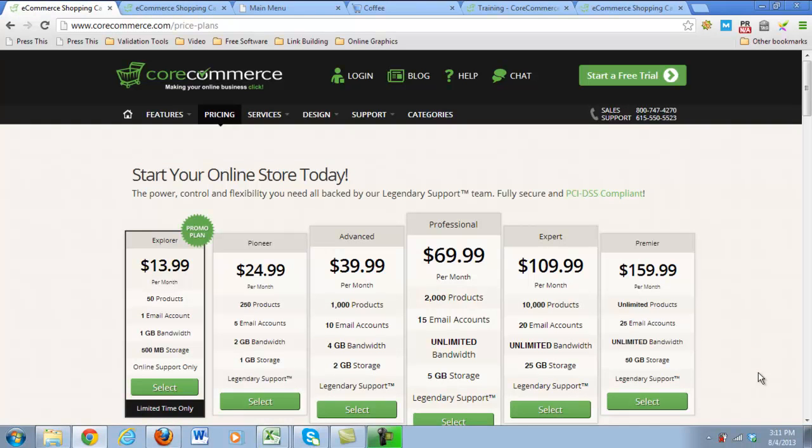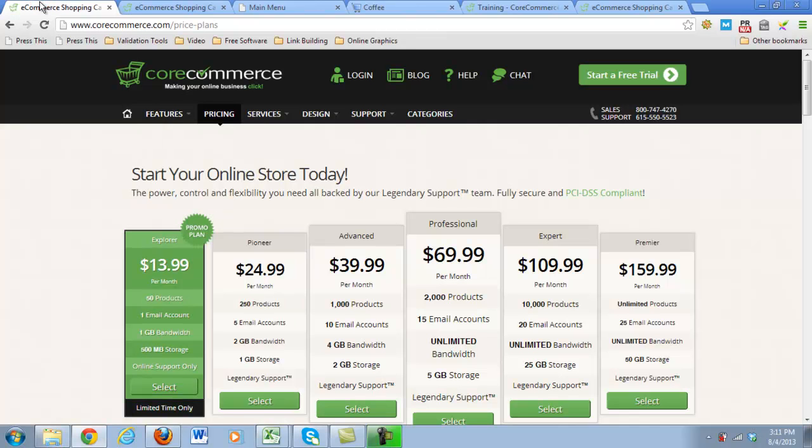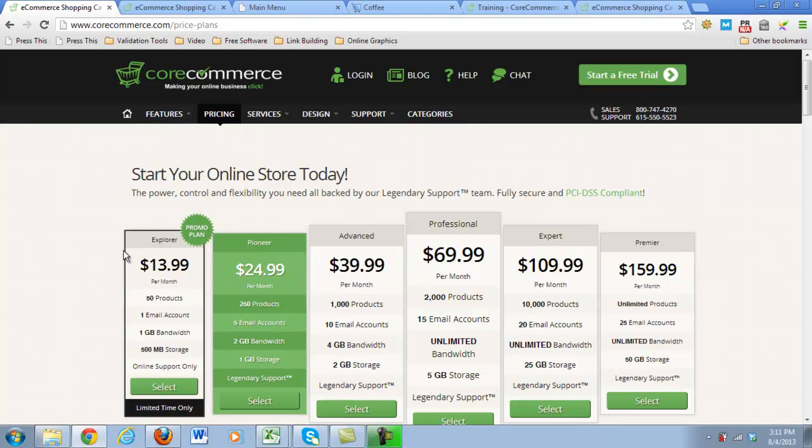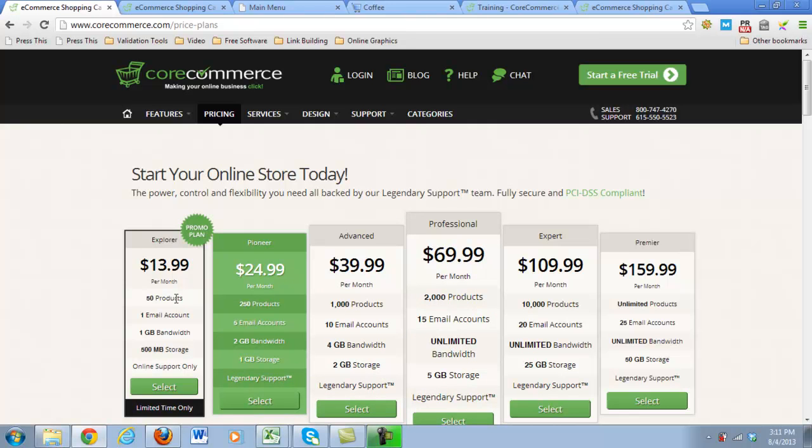So Core Commerce is like other hosted carts, and they carry a monthly fee based on need. So for example, starting out, besides this little promo plan they have right now, most people are going to be in these two, maybe three plans, which starts out at $24.95 a month. So there's no transaction fees associated with it. It is a flat fee, so you don't need to worry about extra costs.